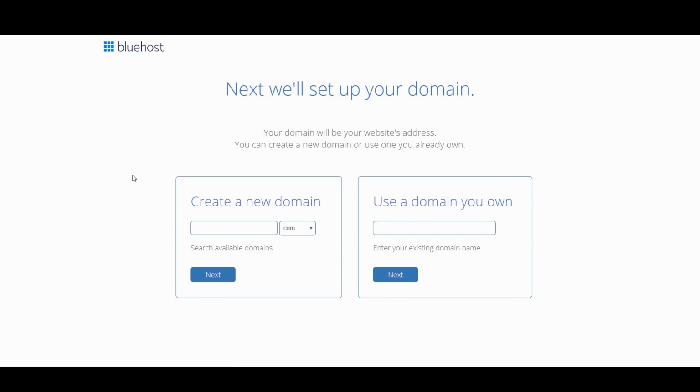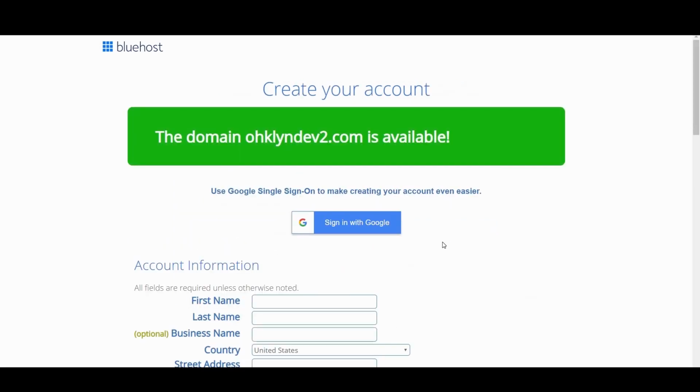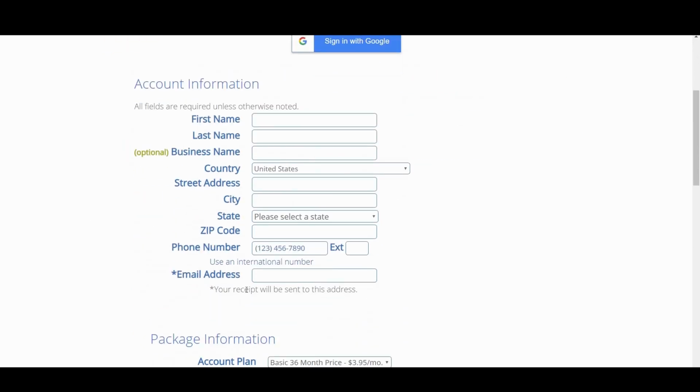Then you'll either need to choose your new free domain or enter a domain if you already have one. You can also choose the extension for your domain from the available options here. If the domain is available, Bluehost will let you know over here. The next step is just to provide some very basic personal information.